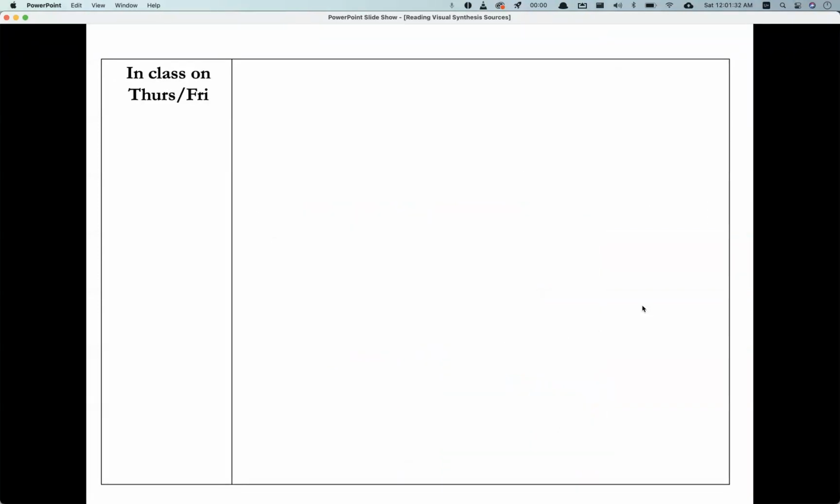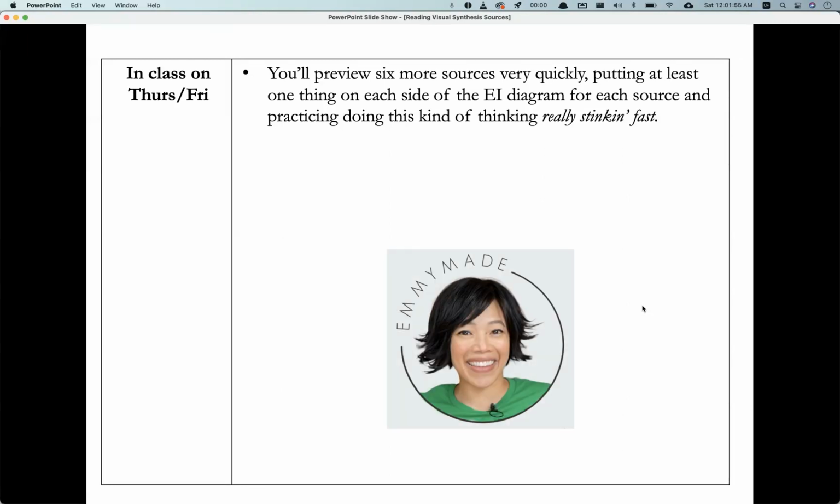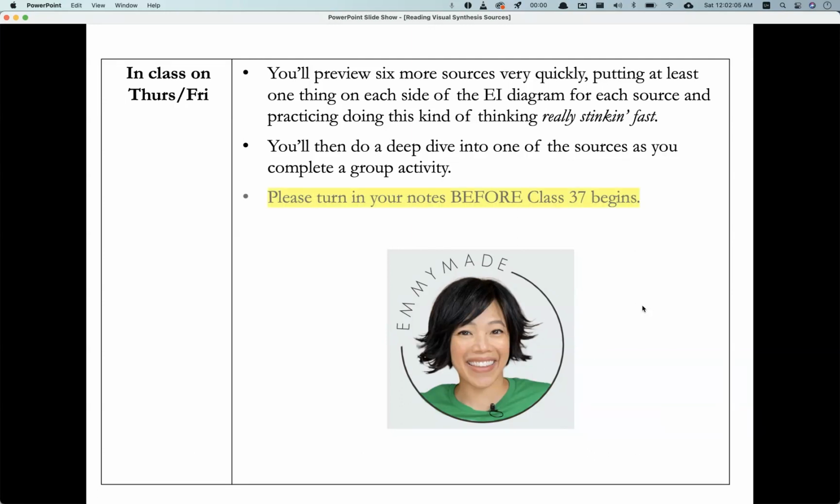Alrighty, so when you get to class on Thursday or Friday, you're going to preview 6 more sources, like the 4 examples we just did today. You're going to do that really quickly. I'm going to have you put just one thing on each side of the EI diagram for each source. You're going to be practicing doing this kind of thing, as Emmy would say, really stinking fast. And then you're going to do a deep dive into one of those 6 sources as you complete a group activity. There will be a presentation involved. I want you to be ready for that.